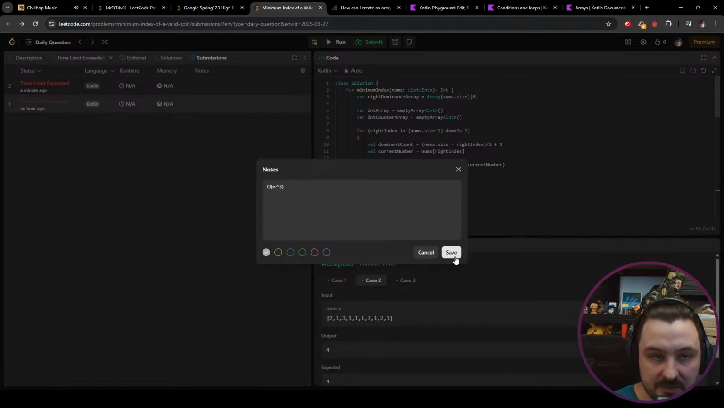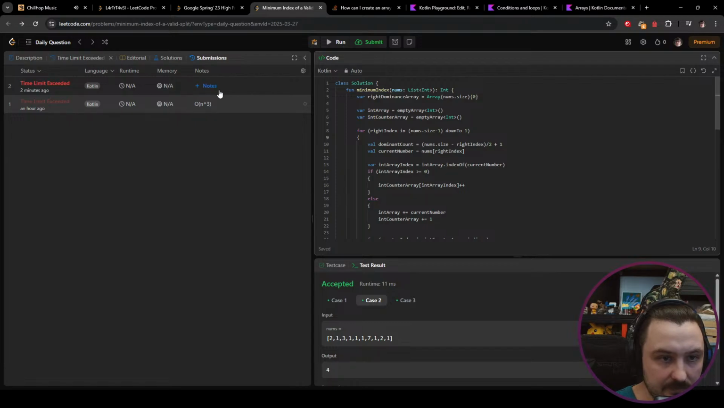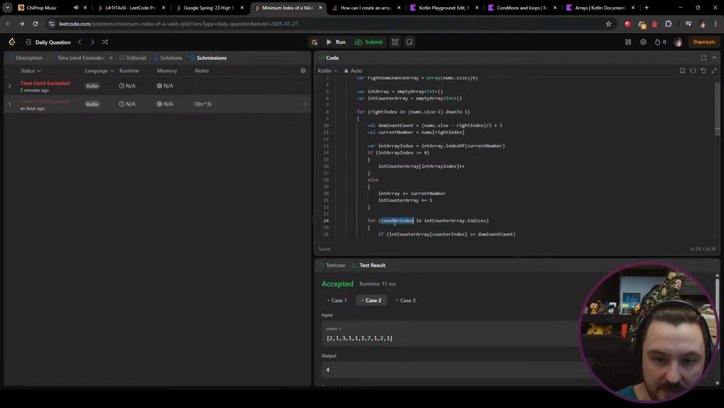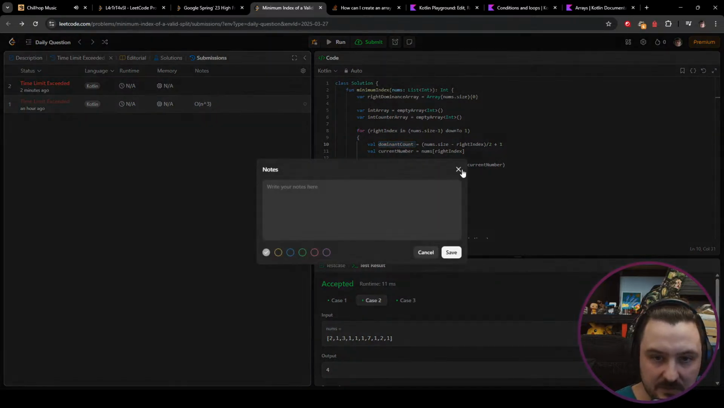Let's try to understand what's the difficulty of the current solution I have. I'm doing traversal from right to the left, and in this traversal, I'm doing another traversal for the thing I create here. So it's like an n square basically. This is a cool solution. How cool am I?